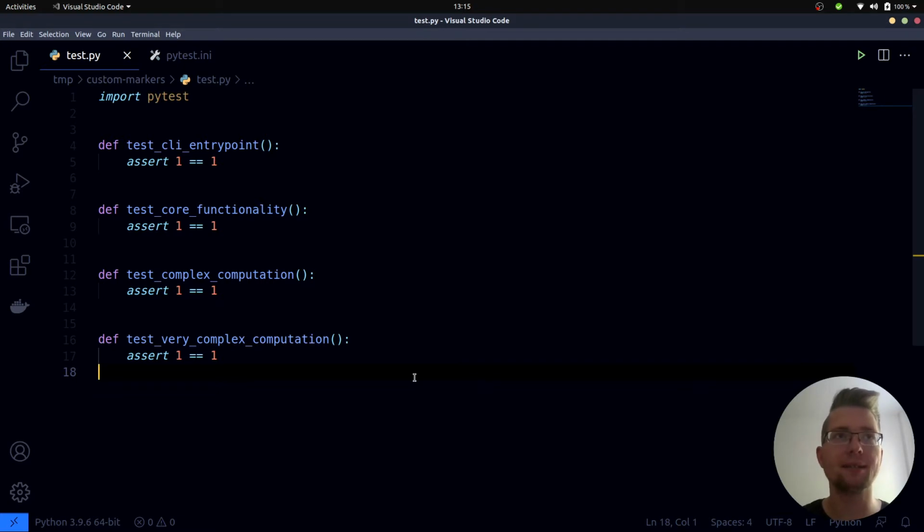I already prepared a single test file with 4 different test functions in it. In a big project there can be many different test files with lots of test functions and classes in it. Running all of these tests can take several minutes. Fortunately, it is not always necessary to run a complete test suite. Pytest provides different ways to select and deselect tests.